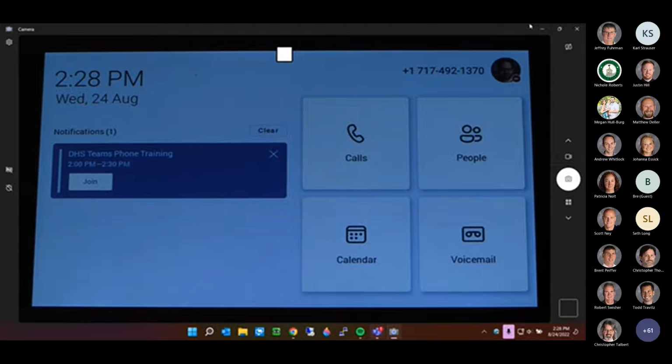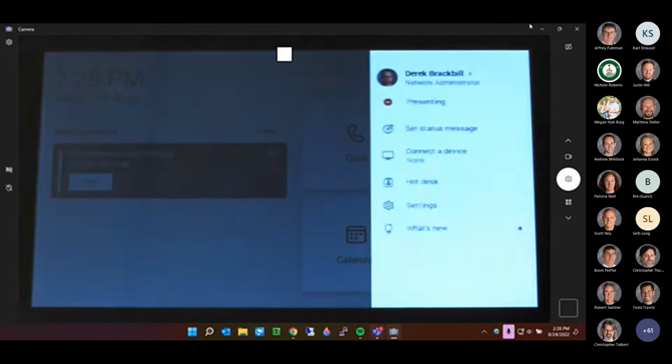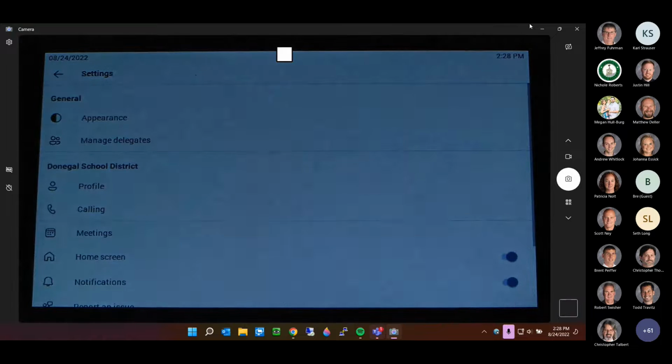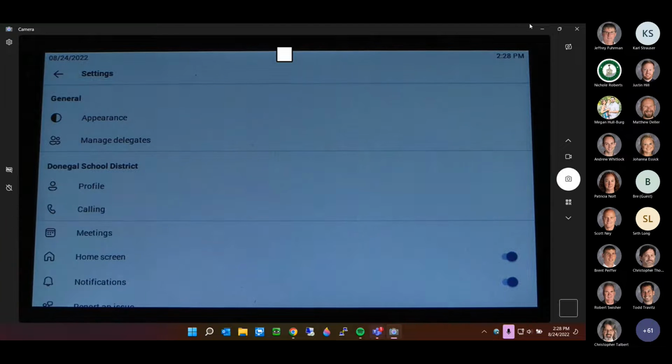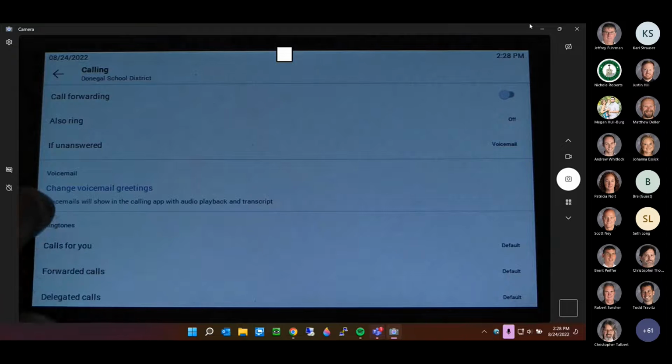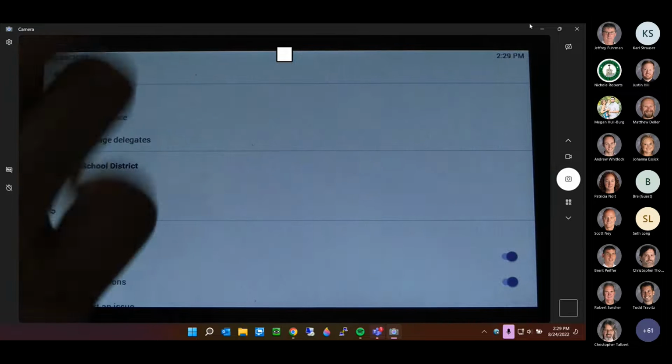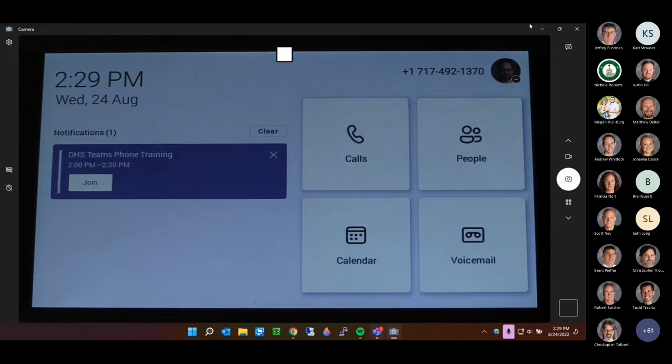Most of them are spot on. Every once in a while there'll be a little hiccup with the pronunciation. If you don't like the automated recording, you can change that. If you click on your profile, click on settings, click calling, you'll see change voicemail greetings right there. You could click that and then do some different things with your voicemail. If it sounds fine to you, I would just leave it as is.